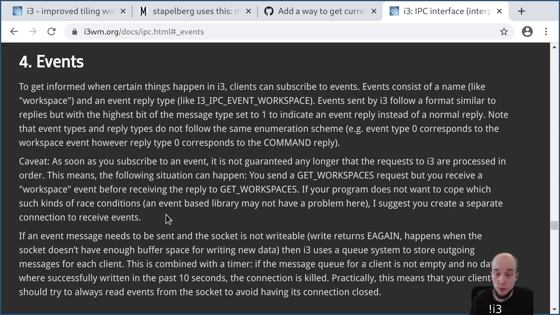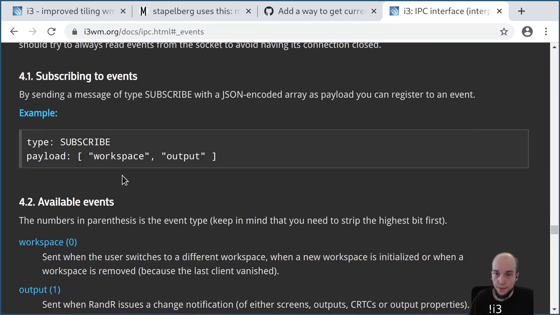So this really goes both ways. You can be informed about things happening in i3, such as a new window being opened, the user switching to a different workspace, or a workspace being created. And this allows you to customize all sorts of things. Let's go through an example here.